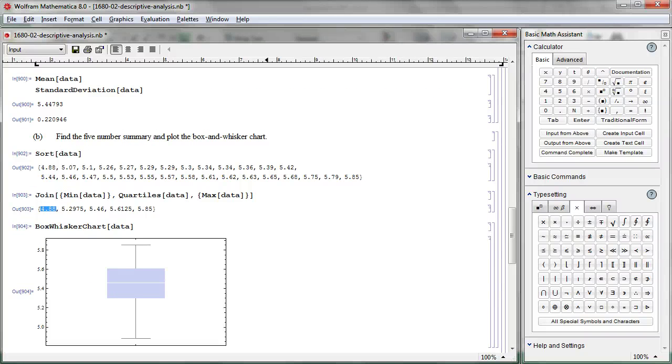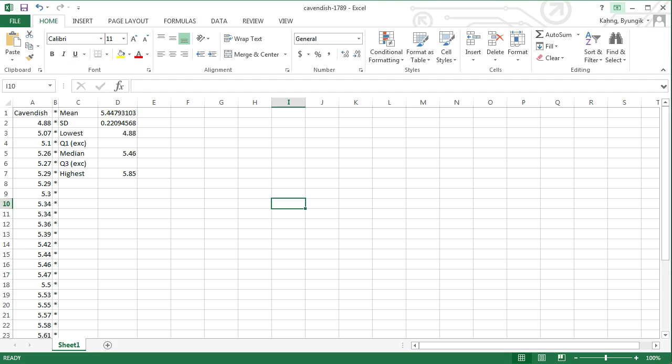Minimum, okay. Median, okay. Maximum, okay, those 3 match. Now let's go over to Q1 and Q3. They are going to be a little bit trickier. First quartile, okay, let's do the same thing.